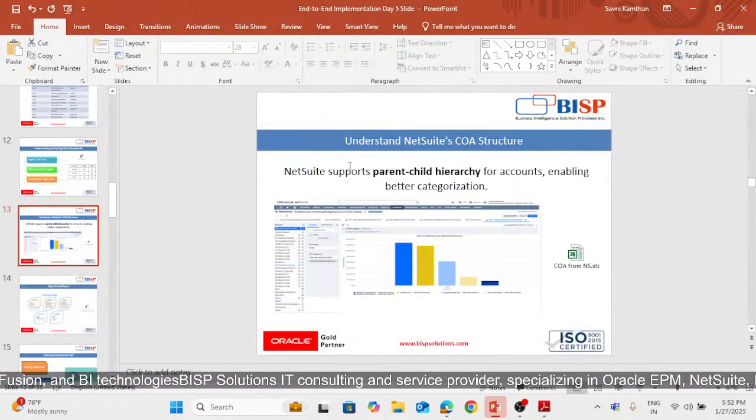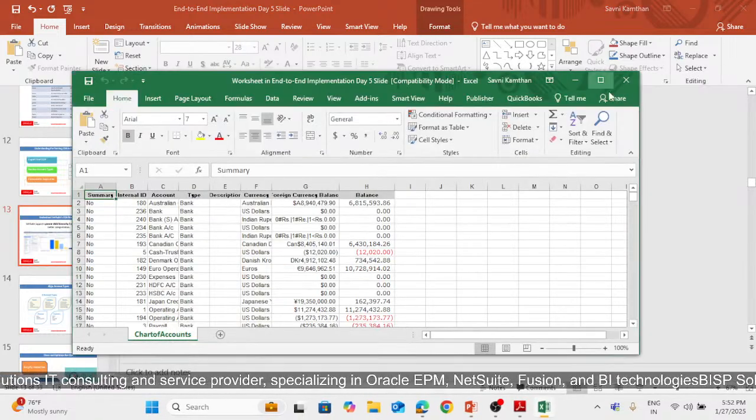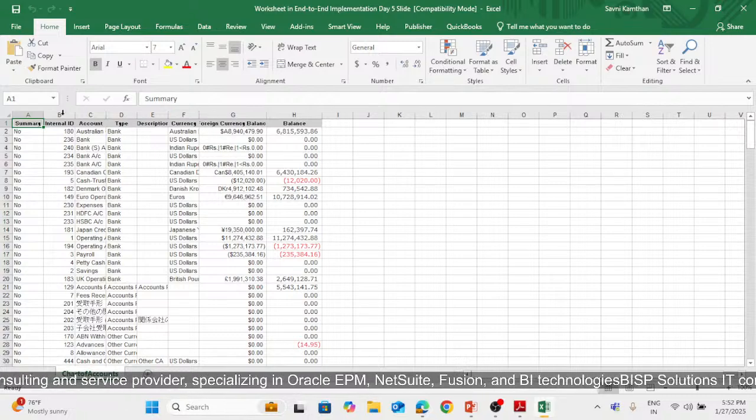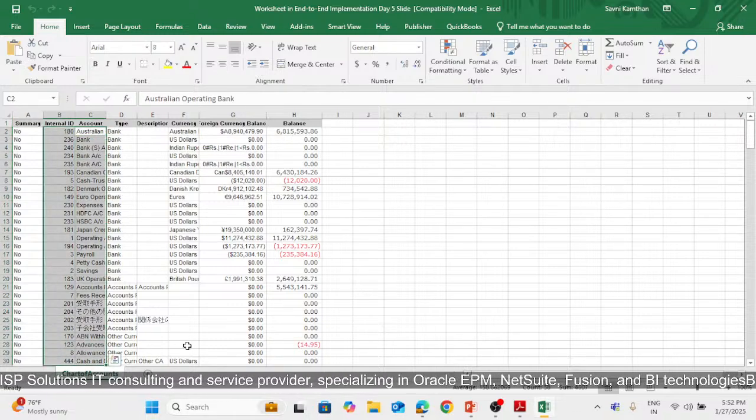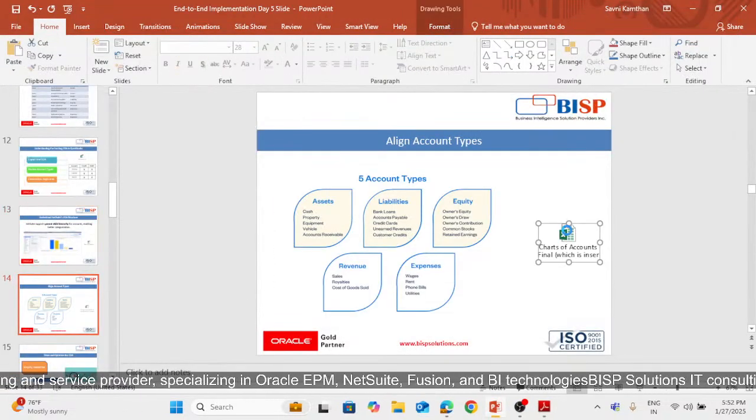Then comes our NetSuite COA structure. So in NetSuite, what heads we are using, or what NetSuite provides for getting data. So these are the heads of NetSuite, and what accounts are involved in the same is given here. Then after that, aligning account types.